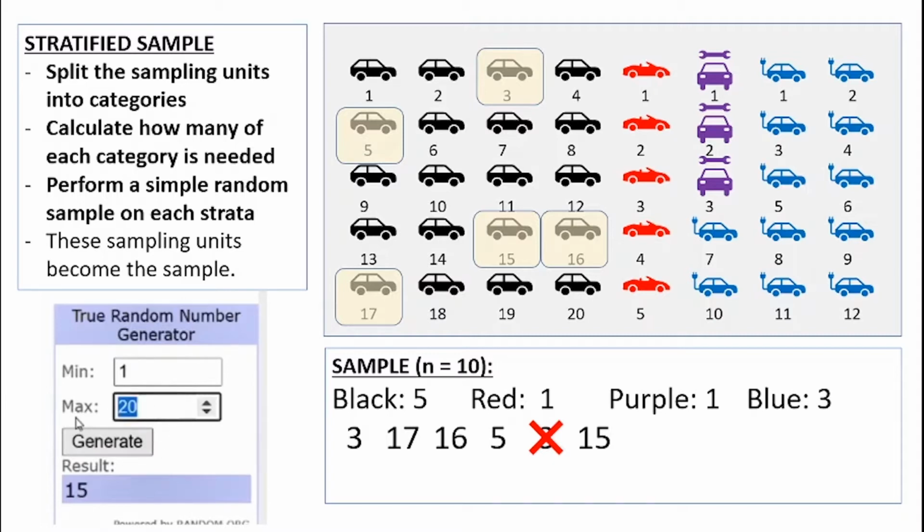Let's go ahead and do a similar thing for the red cars. There's only 5 to pick from, so I'm going to set my conditions from the minimum of 1, maximum of 5, pick a number at random, it's number 4. Red car number 4 is part of the sample. The same for purple. I'm going to set my limits from 1 to 3, pick a number at random, purple car number 2 is part of the sample.